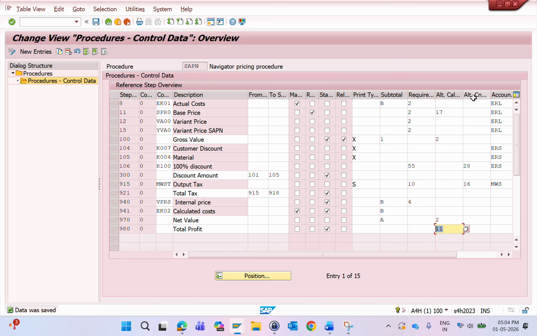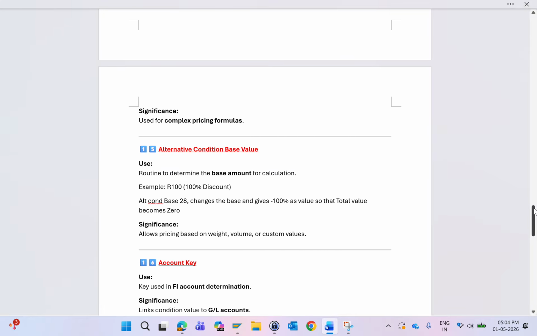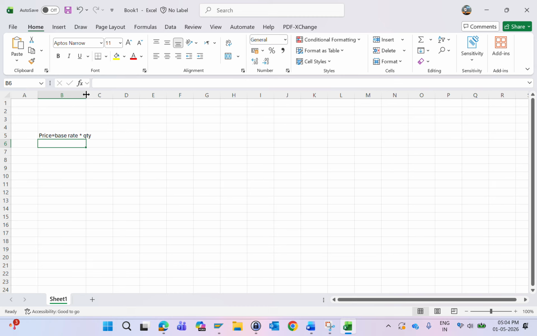And the next thing is alternative condition base value. So it is also a formula routine to determine the base amount for the calculation. Okay, so before that I would like to show how price will be calculated. Price equals base rate into quantity, right? So this is how price will be calculated.